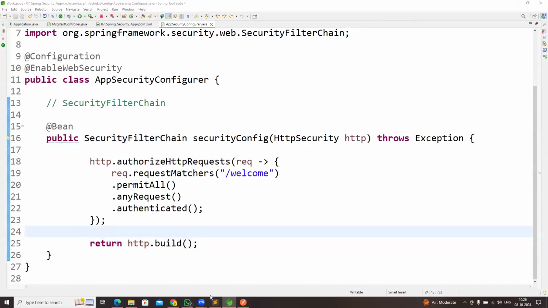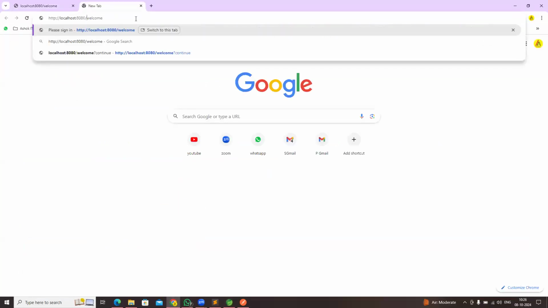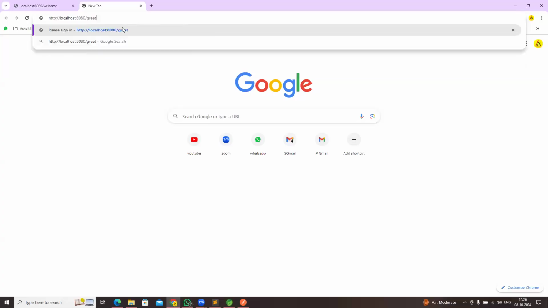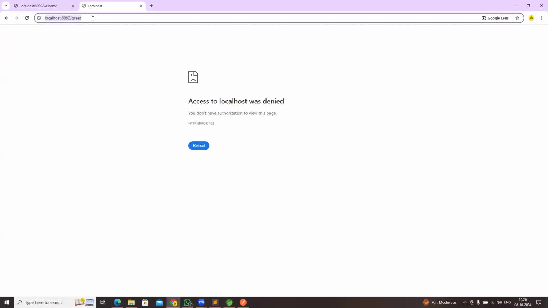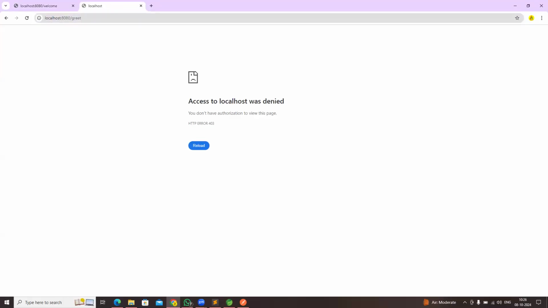Okay. Now let me go for another URL pattern, which is called greet. When I access the greet URL, access to the localhost was denied. You don't have authorization to view this page. When I access the greet URL, am I able to access it or not? Not able to, sir.